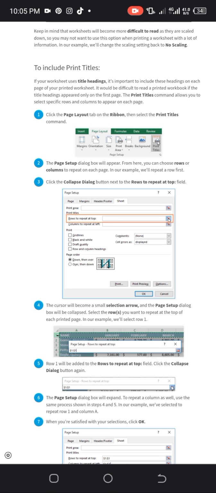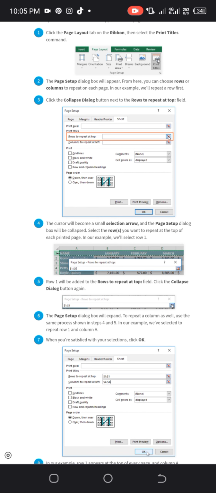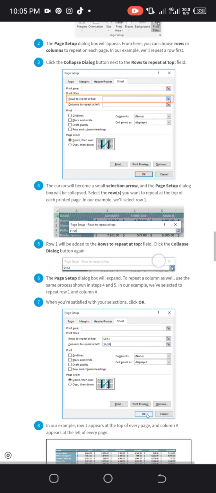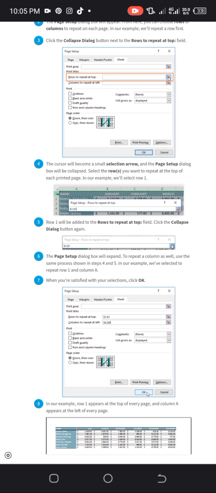Click the collapse dialog button next to the Rows to repeat at top field. The cursor will become a small selection arrow and the Page Setup dialog box will be collapsed. Select the rows you want to repeat at the top of each printed page. In our example, we will select row 1. Row 1 will be added to the Rows to repeat at top field. Click the collapse dialog button again. The Page Setup dialog box will expand.